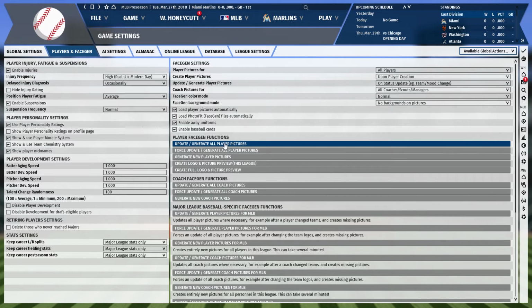So what the game is going to do is generate all the remaining pictures that were not there when you started this game, and then it's going to do any updates that are needed. If needed, you can do the force update and generate all pictures. What force update does is it will force the game to update every picture based on its mood, based on its aging characteristics. That can take a little bit longer to generate. So all I suggest is just use the update and generate all pictures. The rest, you don't need to use them.